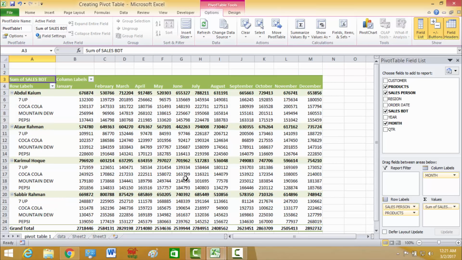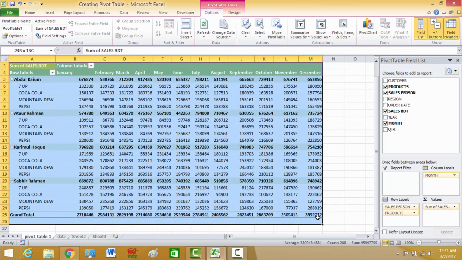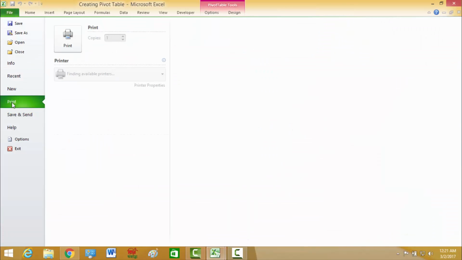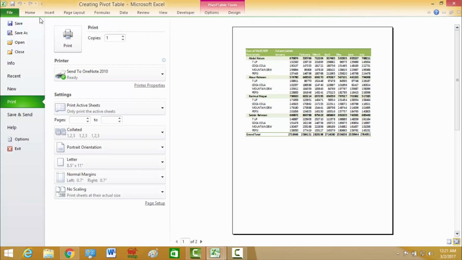You can customize your table in various ways. If you want to print this portion, then you can just select it from top to bottom, go to the File section and click on the print area, and you will see the result. Like to print it on your choice.